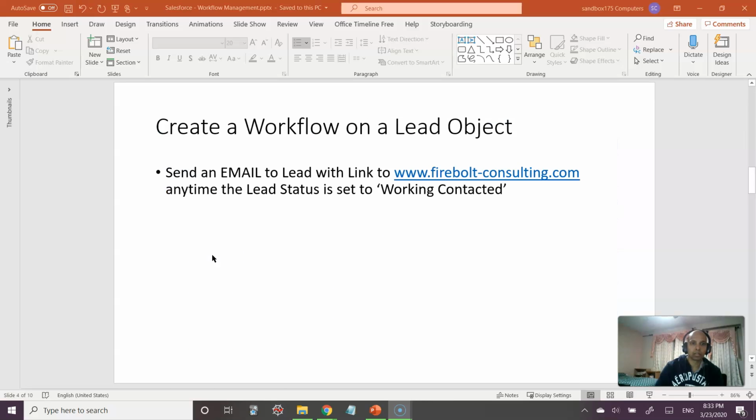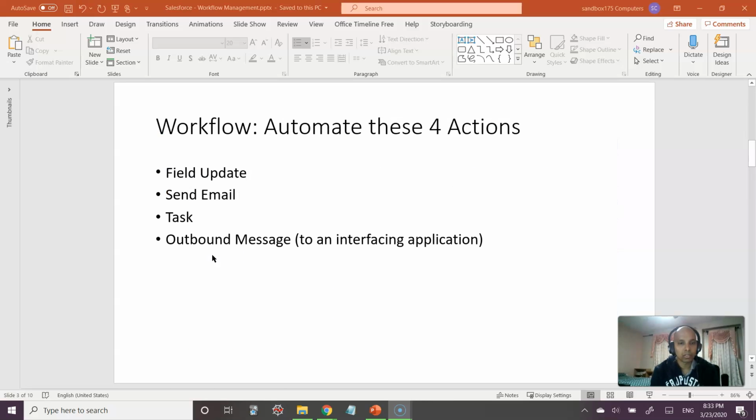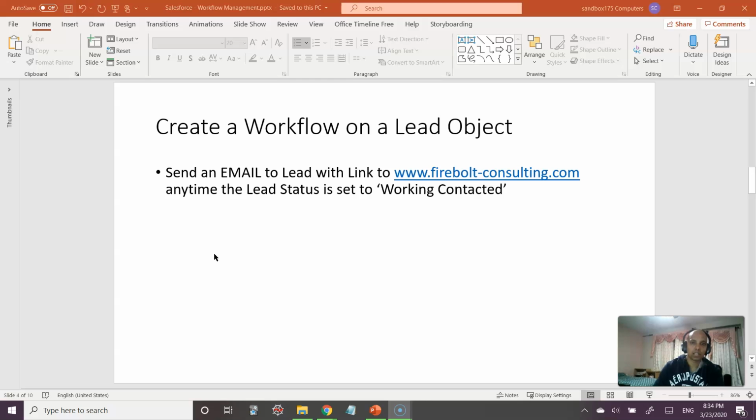Now the next step is to look at what are the 4 actions that workflow can handle. It can handle various types of field updates, both for the main record as well as the related fields. It can handle sending out email communication to a lead or a contact or account object that you're working on. It can handle various tasks, both assignment of tasks as well as updating task statuses. And then again, it can handle outbound messaging. So let's take a quick look at this.